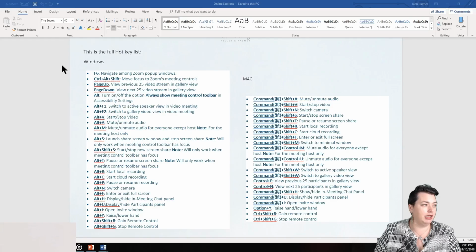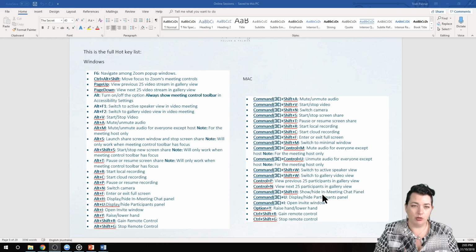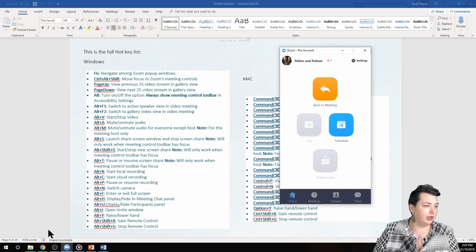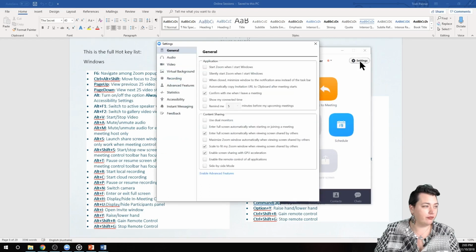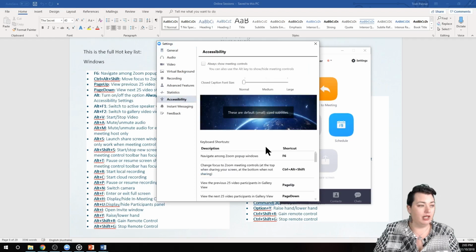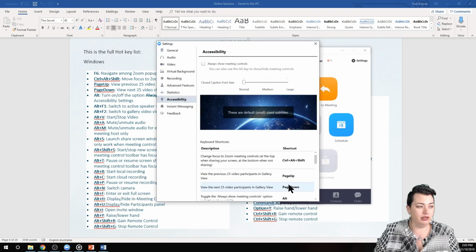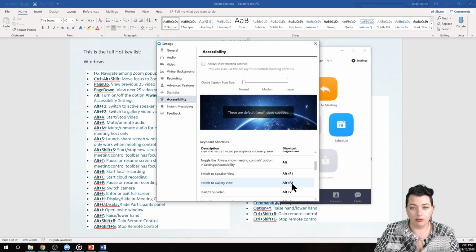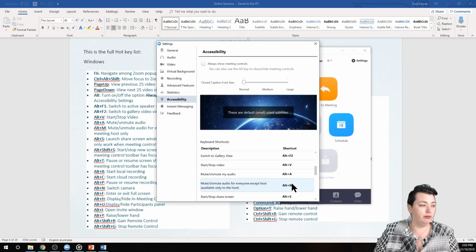I'll show you what I've called the hotkey list in the PDF. So this is the list. This one on the left hand side is for Windows, and this one on the right hand side is for Mac, because they kind of look the same. It doesn't matter whether you're on Mac or Windows, but the actual quick keys are different. If you want to access those quick keys, you can go into settings, then go down to the left hand side and go into accessibility, and then it'll tell you down here all of the keys and what they do for your computer model. Very, very easy to do.